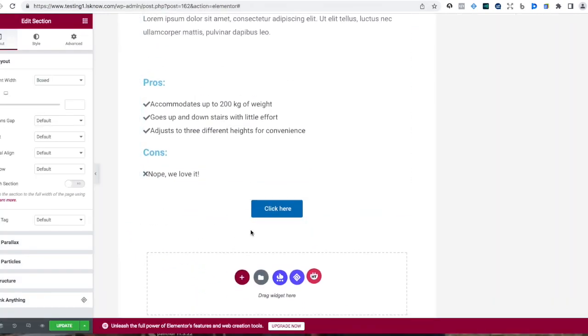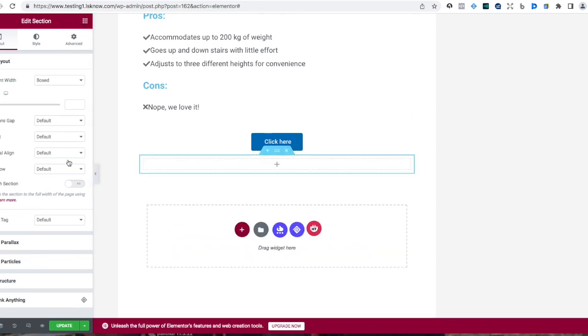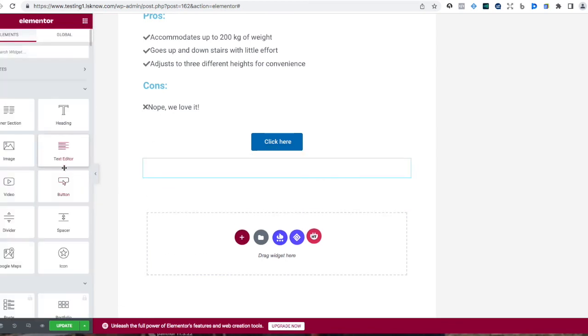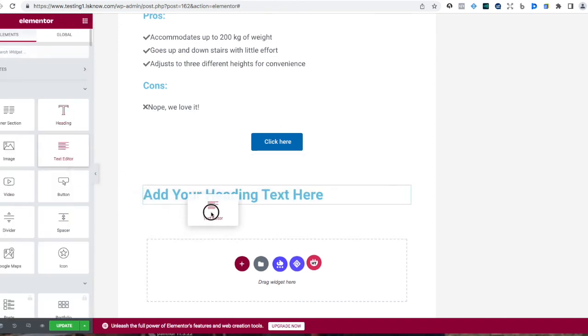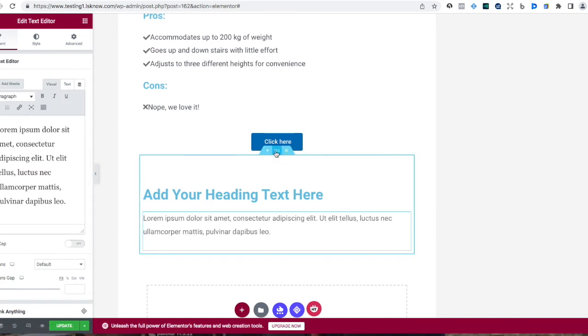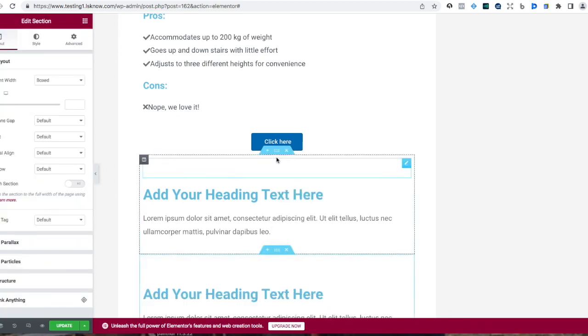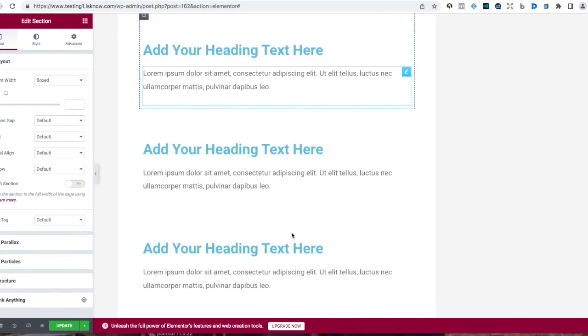Okay, so now we just have to make another one. We started off with a spacer, then we'll go a heading, a text box. He had 6 of those, so I'm going to click or duplicate them. 1, 2, 3, 4, 5, 6. Okay, so now we've built that out.